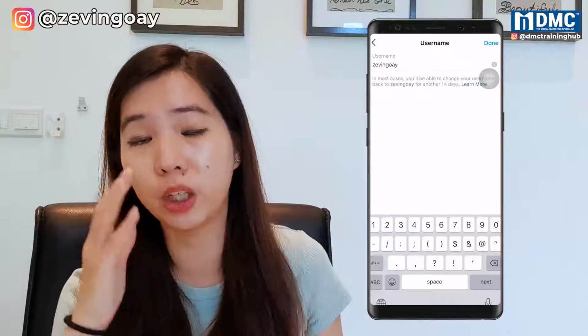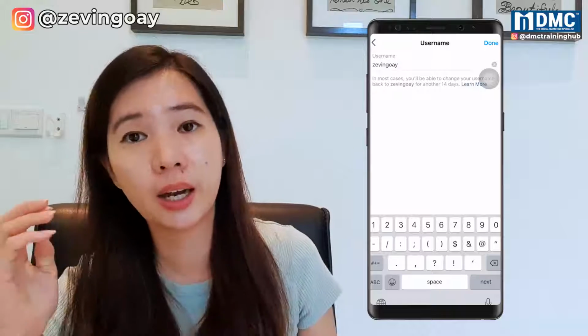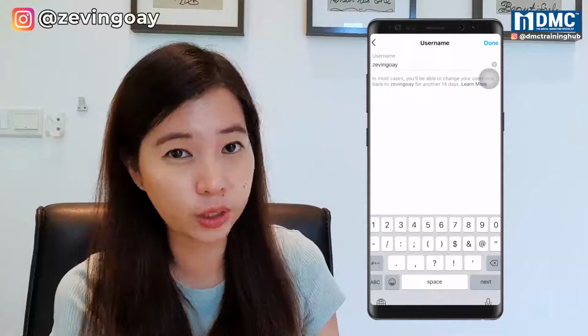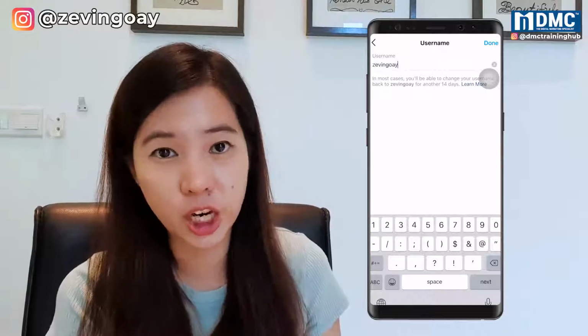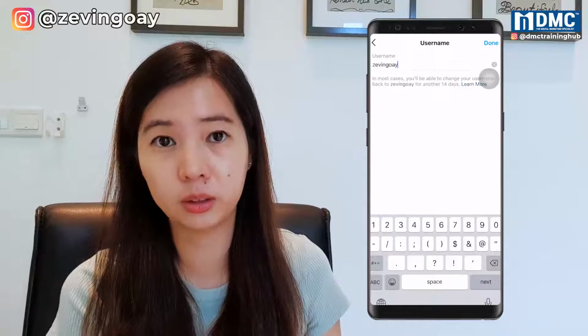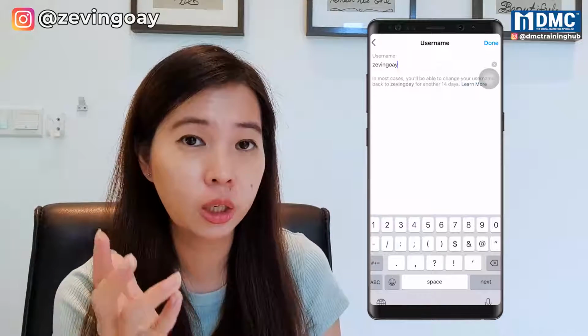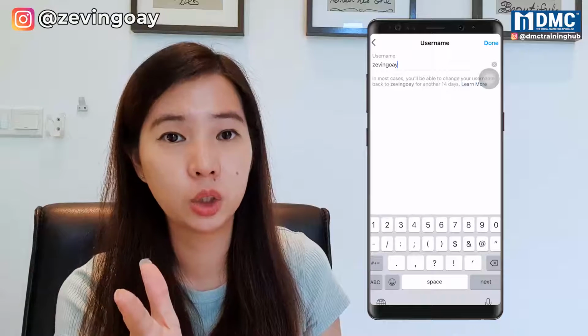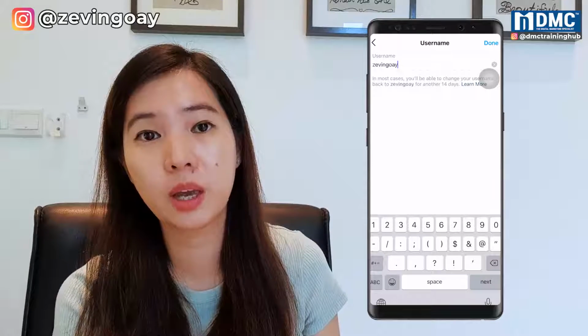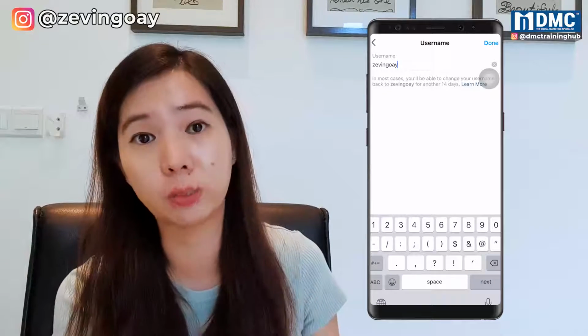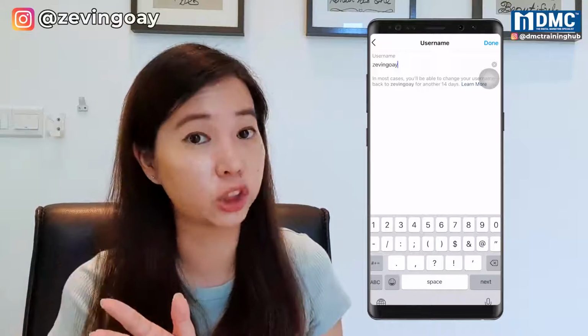Alright? So when you are changing your username, I understand that it's so easy with a click of a button. You can just change, but think twice. Yeah? Once you change, it means you are giving up the username, and that username will be released back to the market for other people to register.